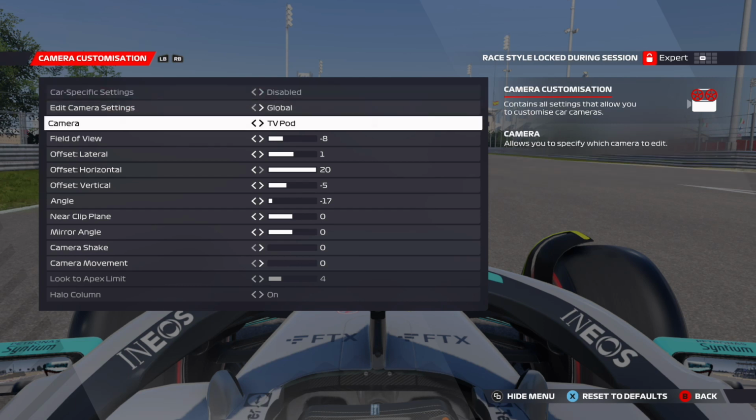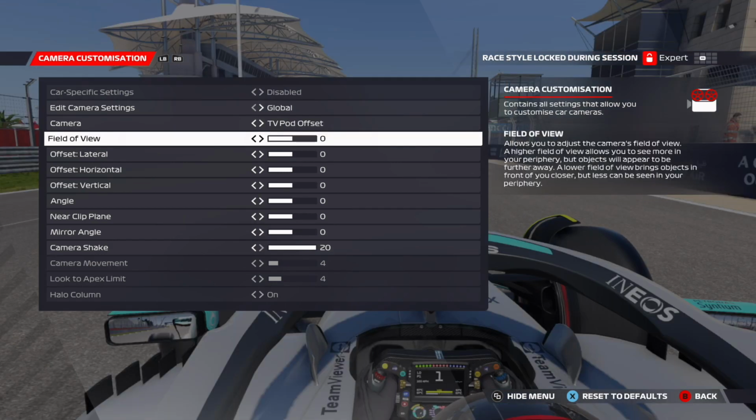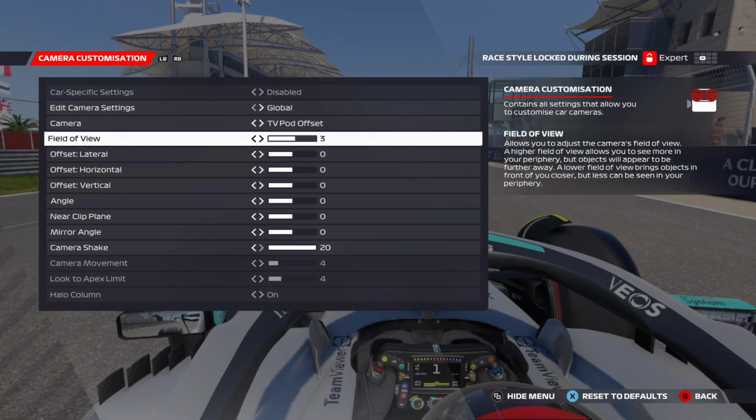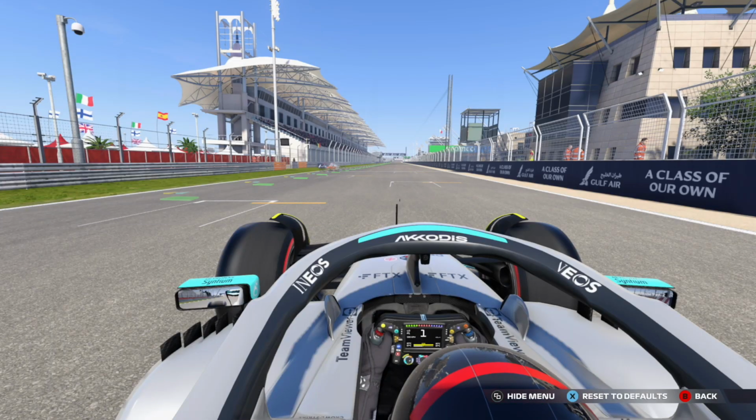There are only 3 cameras you can customize: TV pod offset, and then cockpit view. So first we have field of view. This one describes how zoomed in the camera is. So you can have a wide field of view, which looks like this. The main benefit is that you can see a lot more of what's going on around you, which is great. But the main problem is that if you look far ahead on the road, you can barely see what's up ahead. So what's further ahead can't really be seen very clearly.